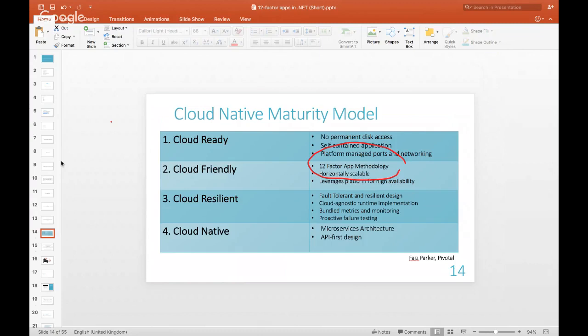Ready would mean essentially I recognize the fact that the resources on the individual compute instances are not suitable for use in my overall cloud application. I want to avoid local disk. I want to store things instead in S3 storage because of the ephemeral nature of those items. Beyond ready, I might go to friendly. And friendly is really the area where we're talking about 12 factors, when we begin to think about being able to exploit the cloud's ability to scale on demand.